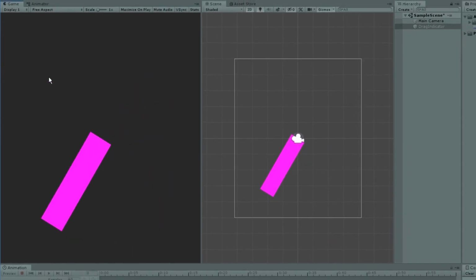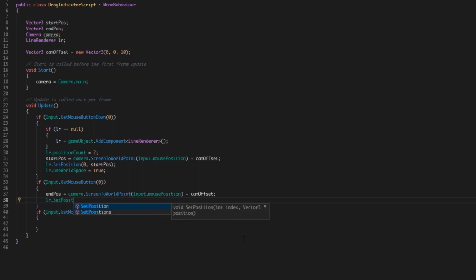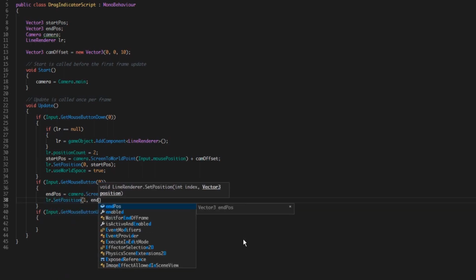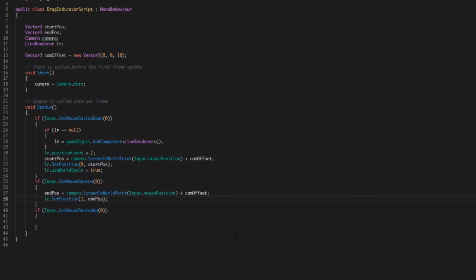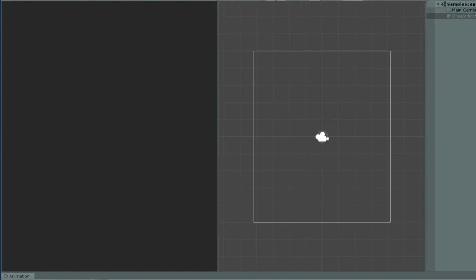Before we make this line even more beautiful, we need to handle the second point. So let's get back to our code and handle our dragging. While the mouse button is pressed down, we want to update the second point of our line renderer. So we need again the mouse position converted to the world space. Just copy and paste it from above. Now just type lr.SetPosition(1) and pass the end position. Let's press play and see what happens. Now we can click and drag and you can see the line renderer working.